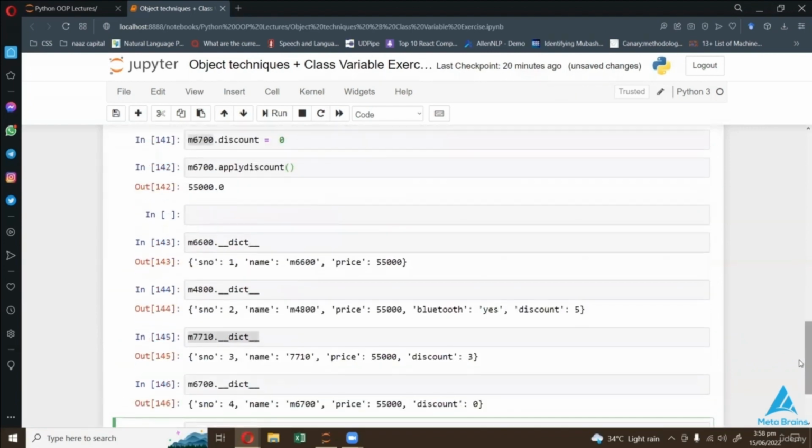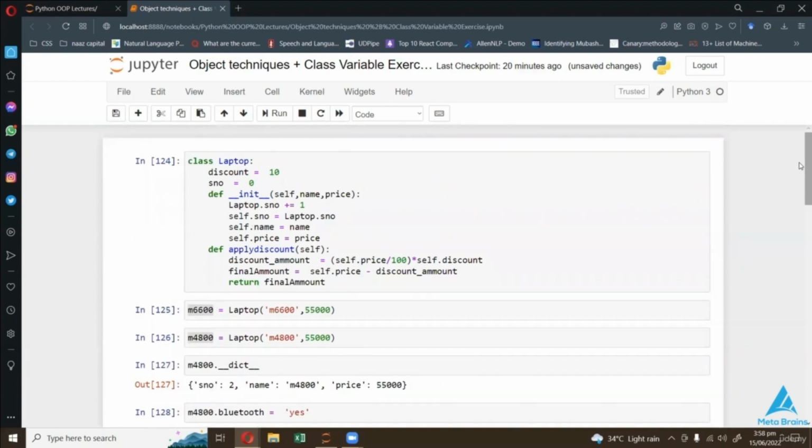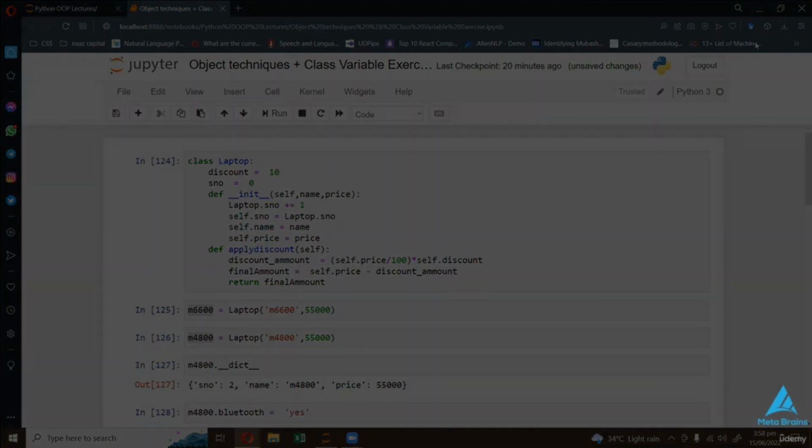I hope this cleared all the doubts that you had about adding serial numbers and about this exercise in general. So keep learning, keep practicing, and see you in the next lecture. So let's move on.